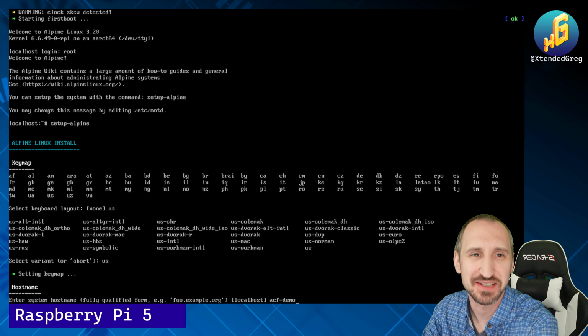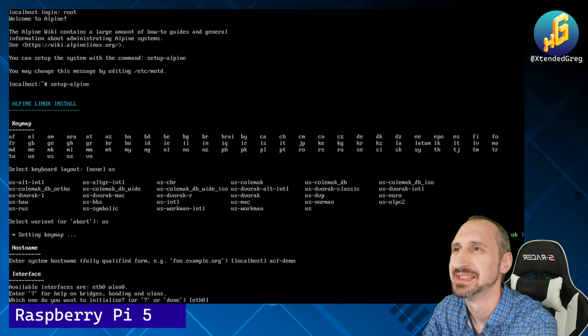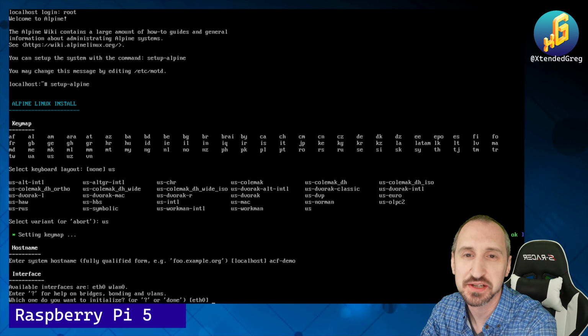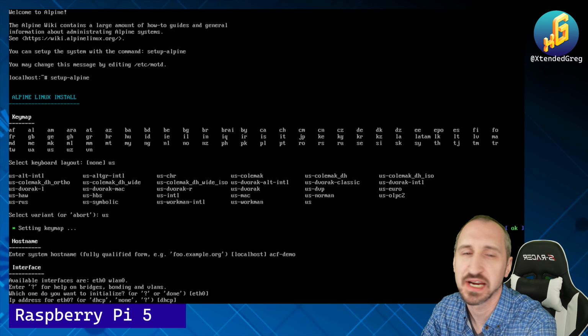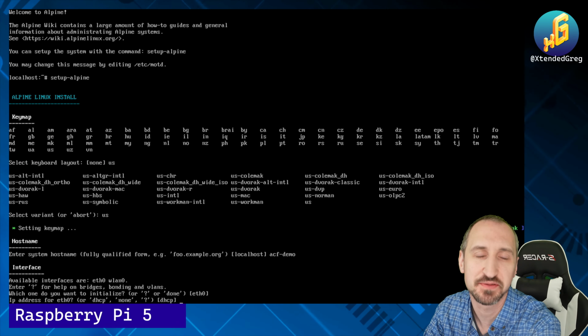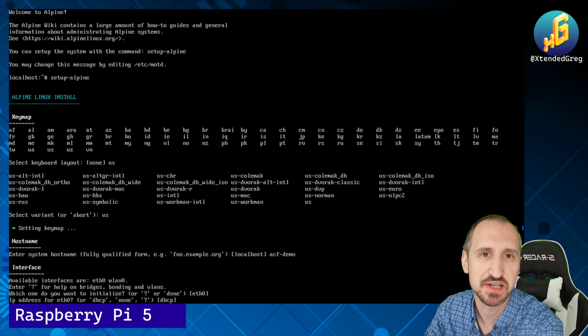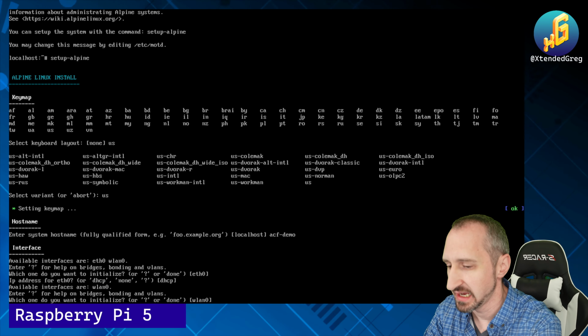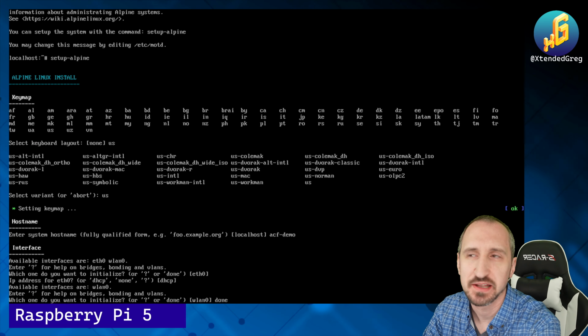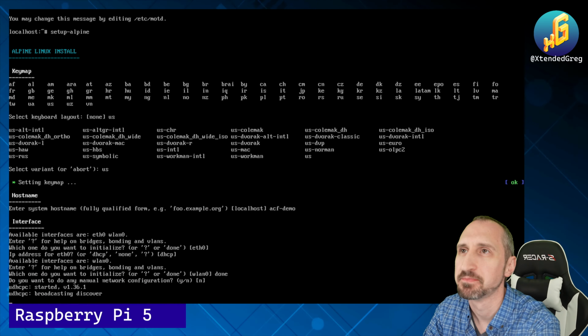All right, so I'm just going to call it ACF demo. And then we're going to initialize the network. I'm going to use eth0 in this particular case. I'm going to use DHCP, but obviously if you're setting this up to where you want to access it remotely, you may want to give it a static IP address. And we're not going to set up wireless Wi-Fi or anything else like that today.